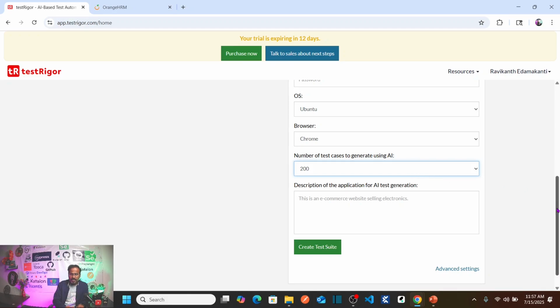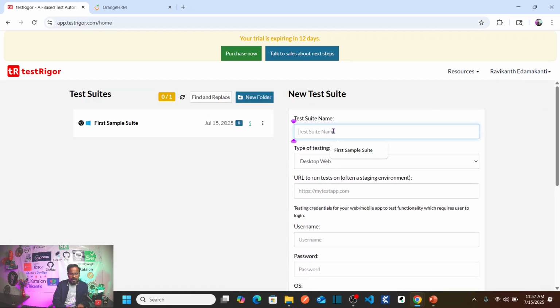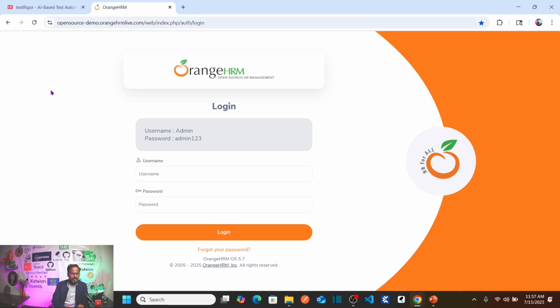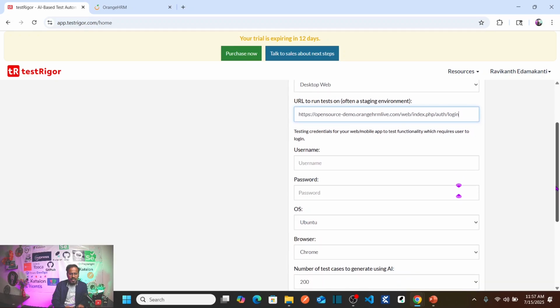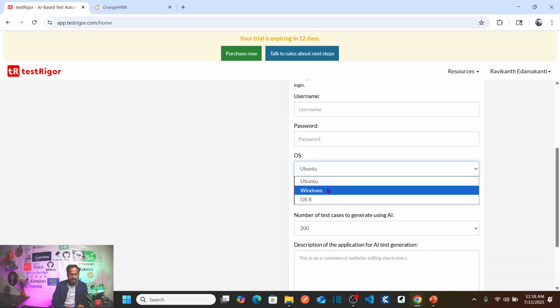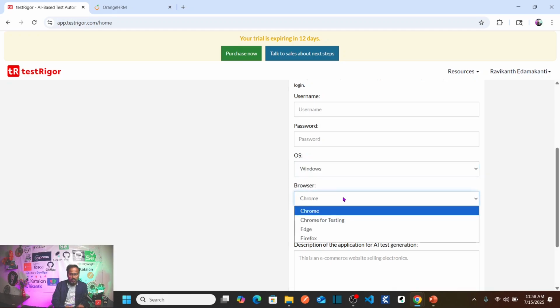So now let us create a test suite. Let me name this as Orange HRM Smoke Suite. Type of testing, I'm going to use desktop web. And what is the URL? I'm going to paste the URL of my system under test. So this is my system under test. And then I don't want to provide any test credentials here. What is the operating system? I would like to select Windows. And what is the browser? I would like to use the Chrome browser.